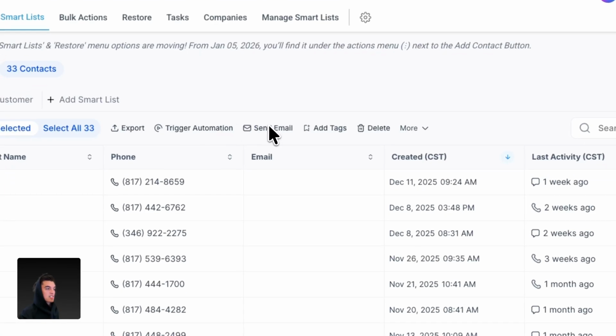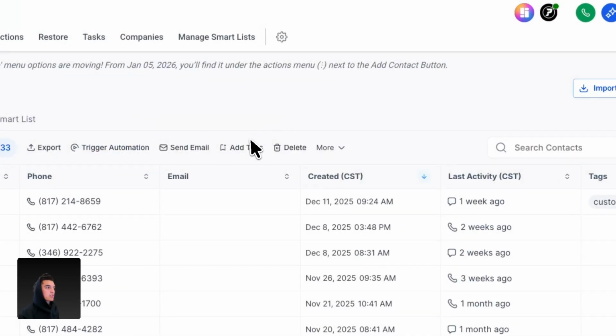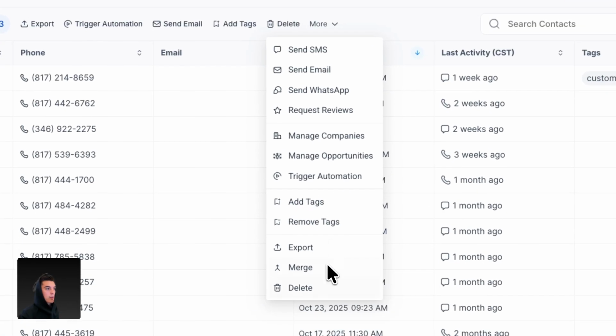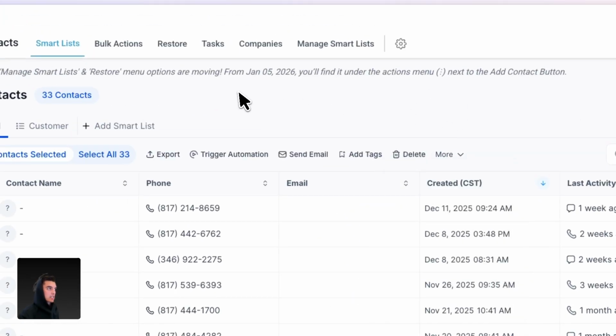Next, you have send email. You can send an email to that entire group. If you have emails associated, you can add tags as well. You can also delete, and you can click on more, and these are the other options that you have with that contact list. This is great.